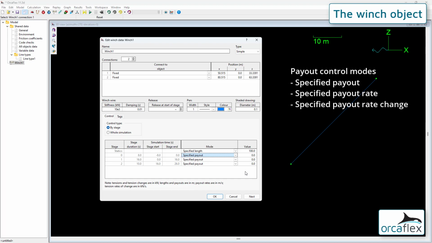Specified payout rate change sets a change in the payout rate, in other words, an acceleration or deceleration over the duration of the stage. Instantaneous changes in winch velocity are impossible in reality, but OrcaFlex can still model them. This type of mode can be useful for removing these jumps. Length at stage end sets a target length of the winch at the end of the stage.